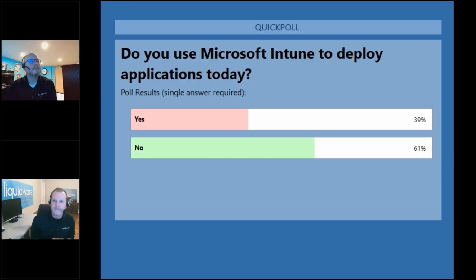All right, Kristen, the answer on that one? Okay. Do you use Microsoft Intune to deploy applications today? Yes, 39%. No, 61%. Okay, great. And sometimes the UEM, the user management person in an organization, is not the application person. So a lot of times that's what Intune is being used for. Let me share my screen again.